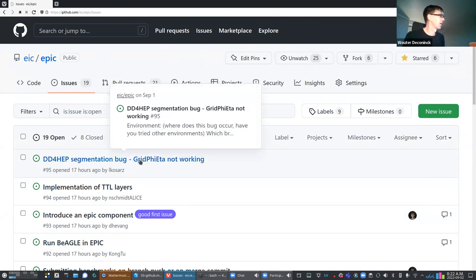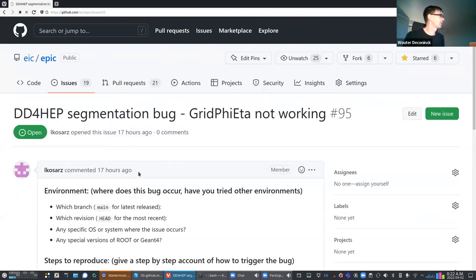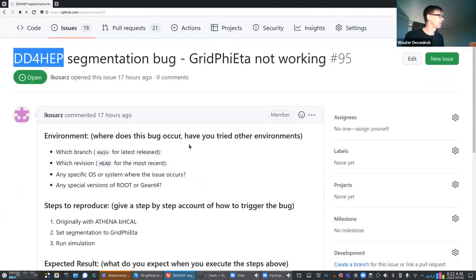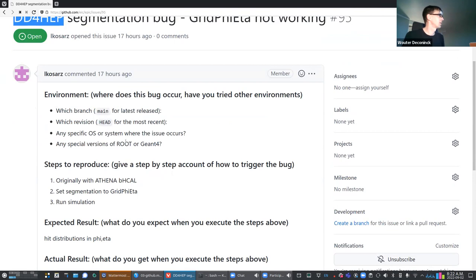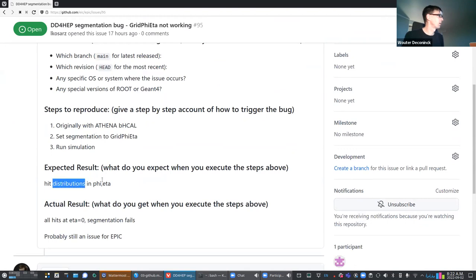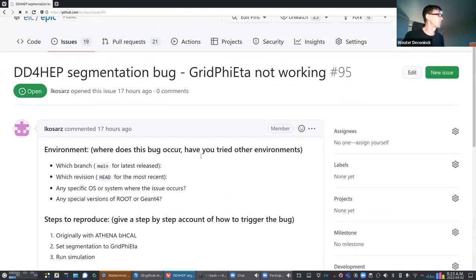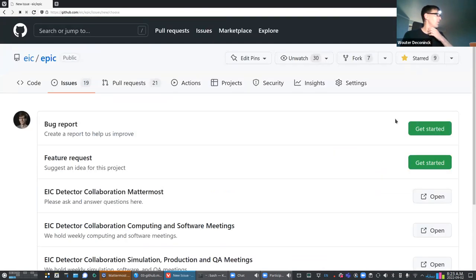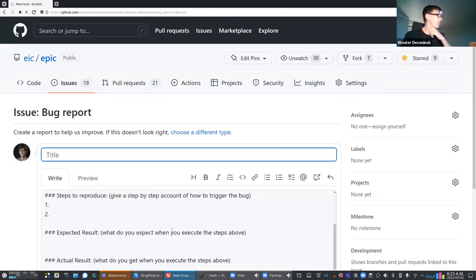I'm going to look at, for example, this first one here. It points out that there's an issue in grid phi eta that's not working as a segmentation in DD4HEP. It doesn't necessarily matter what this means right now. There's some information that allows us to identify how to reproduce this. What is the actual issue? What are the expected results, and what is then observed? So there are some standard questions that get asked and addressed in this issue. If I file a new issue, that's exactly the kind of thing that, under a bug report, would pop up as the questions to answer.